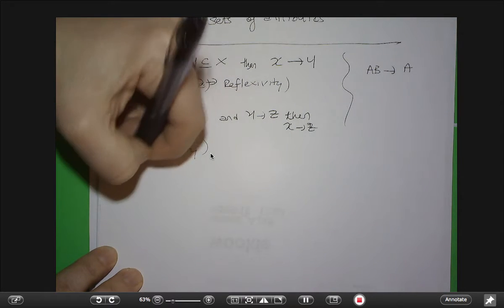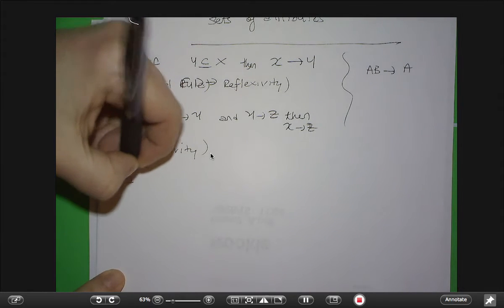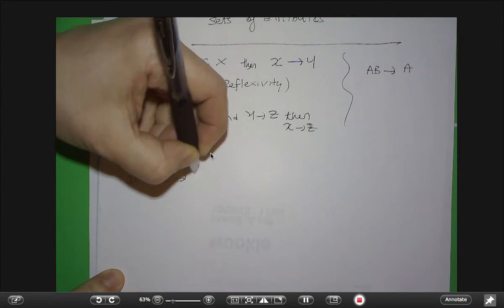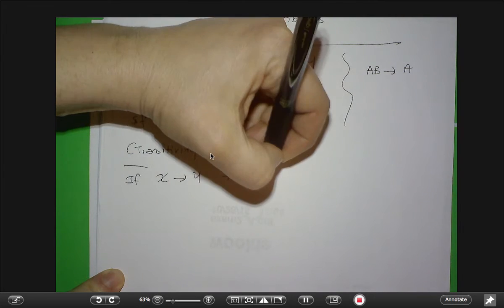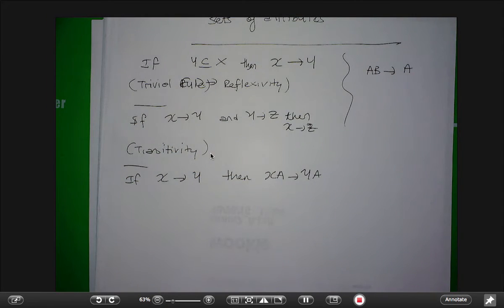So then we have slightly more interesting ones. If I have X implies Y, then XA implies YA. So you can put the same thing on two sides, right? Given the same values of X, you have to have the same values of Y, so given the same values of X and A, you're going to have the same values of Y and A. A is given, and the other one is implied by the functional dependency. Okay?